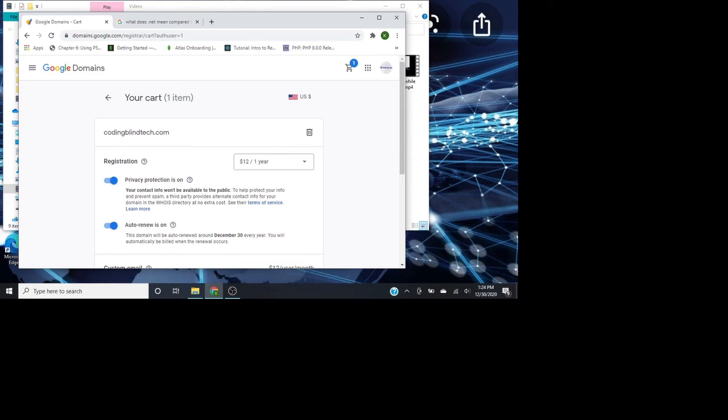Button show help. Clickable pricing option to register. Clickable checkbox, checked, required, privacy protection is on, show help. So privacy protection, that's going to be on. We want that on. Privacy protection is on.